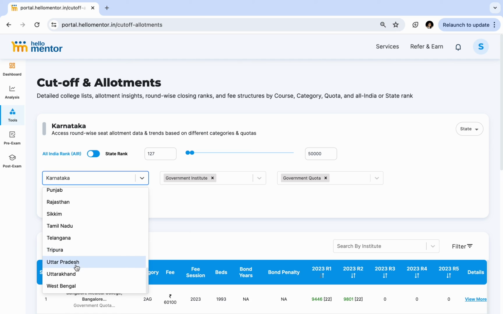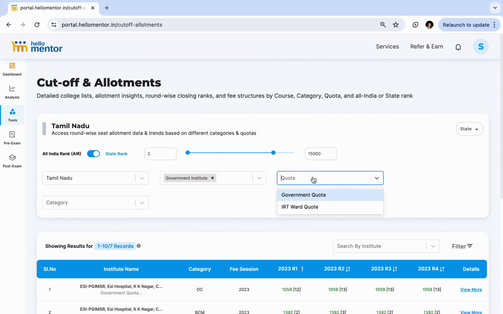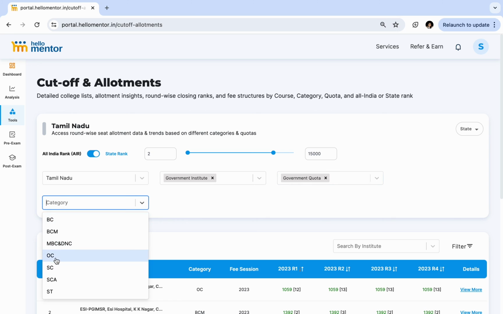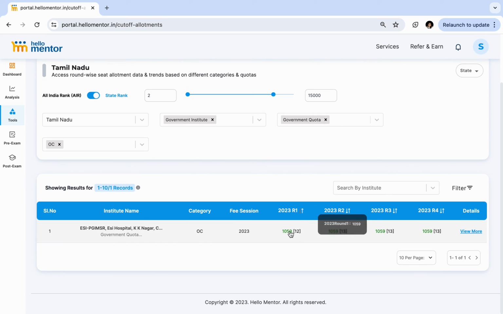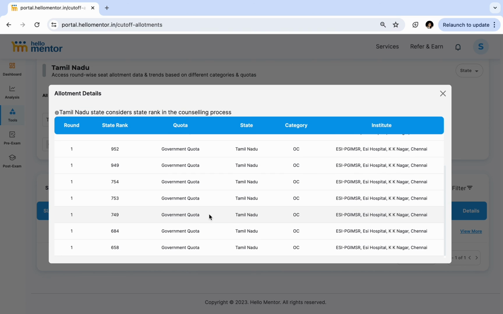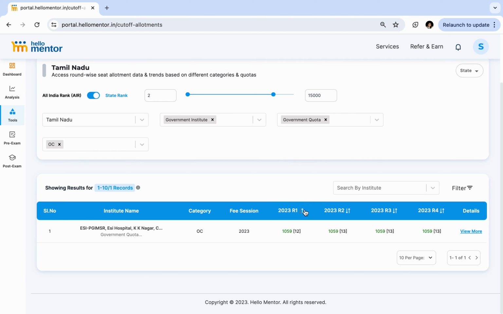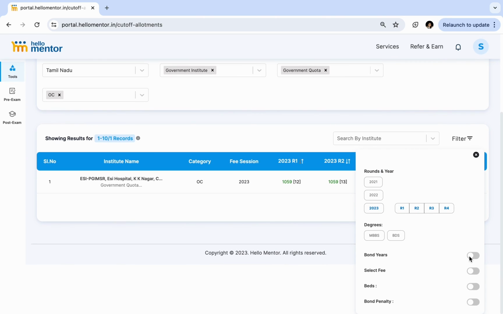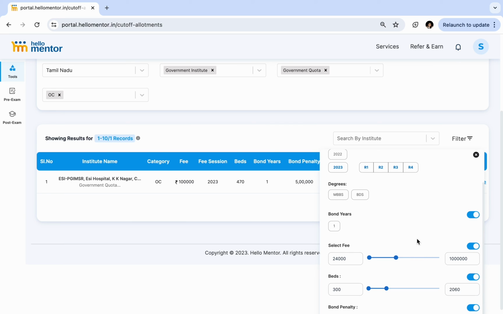Next, let's select another state like Tamil Nadu. Tamil Nadu state comes to the state rank for counseling. You can go ahead and select the type of institute, quota, and your category. Scroll down to see institute name and the respective year and round-wise cutoff and individual allotment. You can go ahead and customize the table using the filter option on the right side with respect to round and year, bond years, fee structure, beds, and bond penalty.